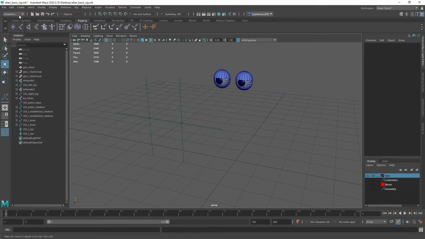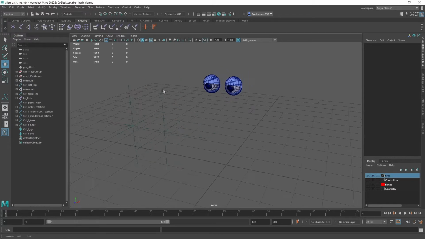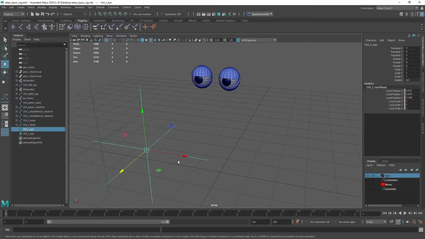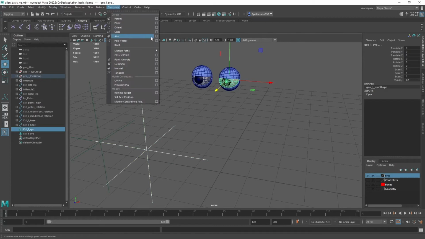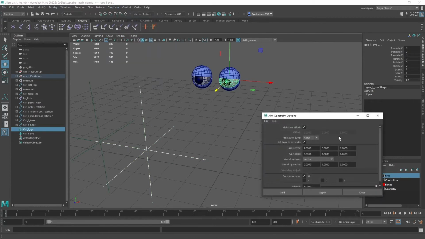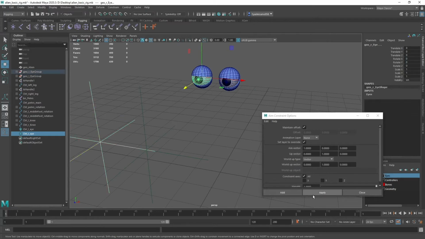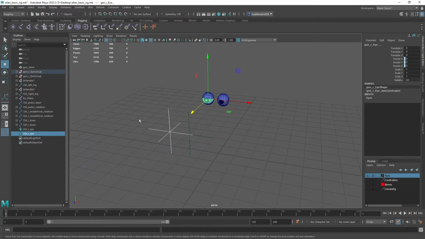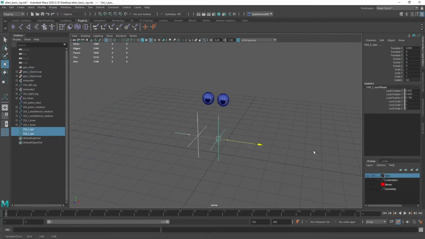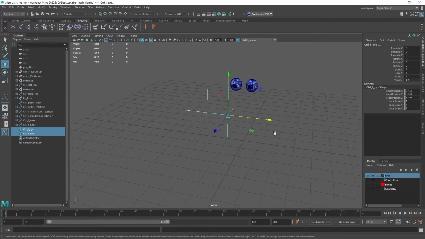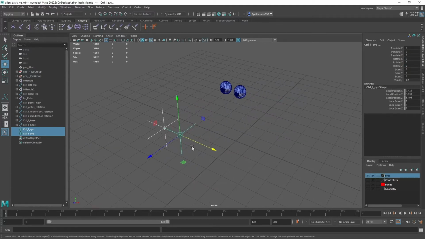So we're going to go into rigging again. We're going to select one locator, the eye, constrain, aim. We need to make sure that maintain offset is clicked. And then we're going to click apply. Then we're going to do the same for the other one. Apply, then close. So now when we grab this, they both are going to move. So what would be good is to create something to control these two.